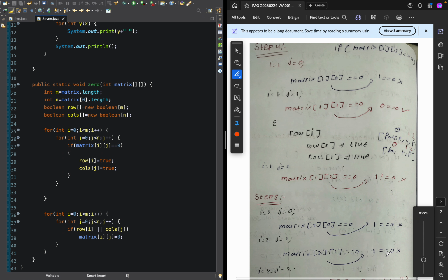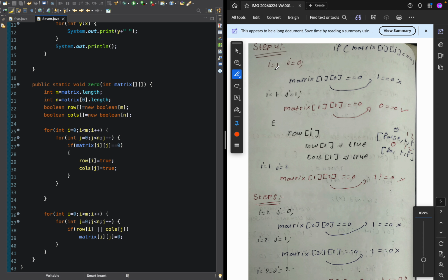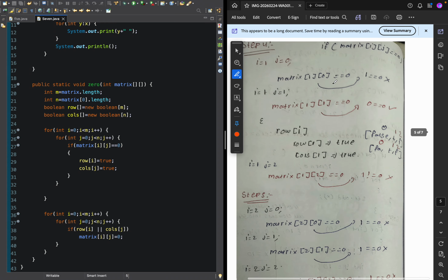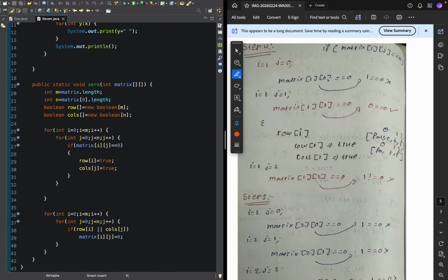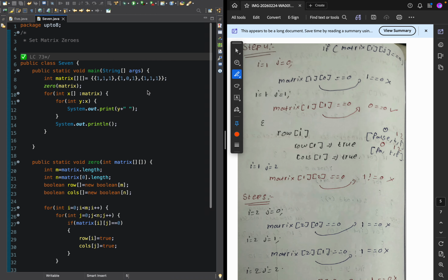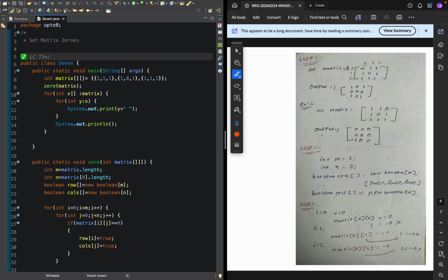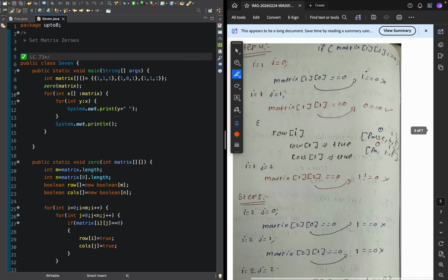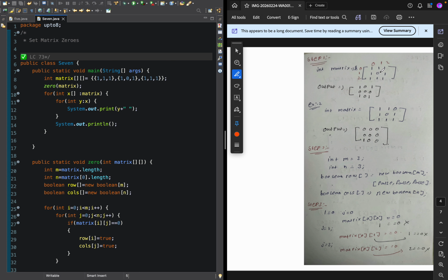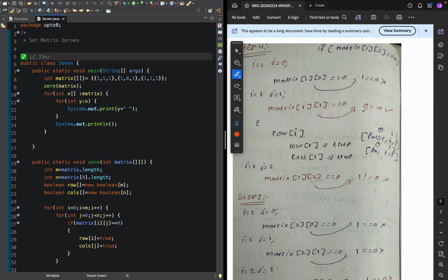Next we make i equals 1 and j equals 0. Matrix of 1, 0, what is it? Here you can see matrix of 1, 0 is 1. So 1 equals 0, false. i equals 1, j equals 1, matrix of 1 1 equals 0? Here you can see matrix of 1 1 is 0, the only 0 it is. So 0 equals 0.